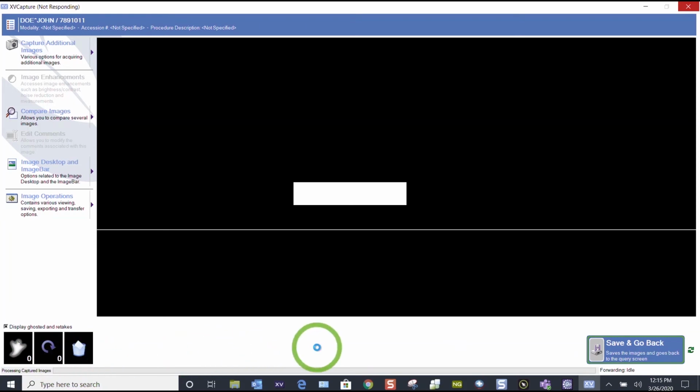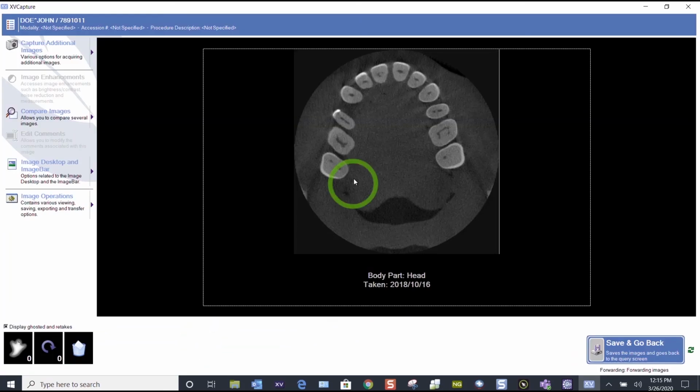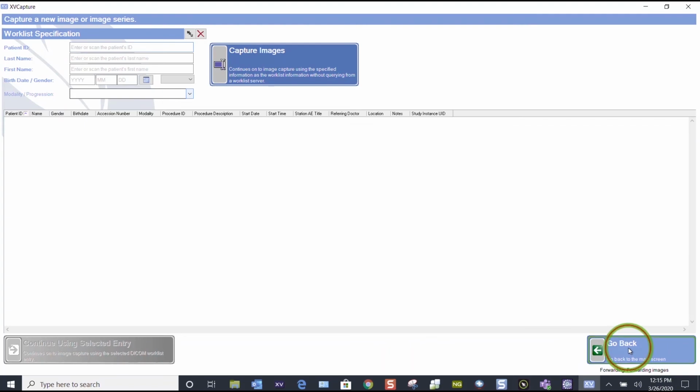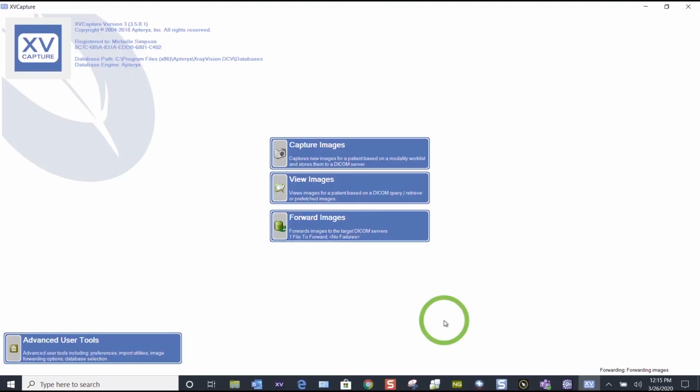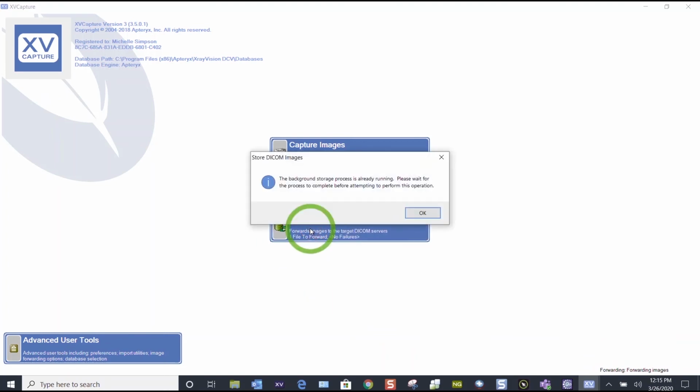If not, if you have that older version of 3.4, you will need to click this save and go back button. So my CT scan, I get just one quick visual and it's forwarding those images for those of you that have the latest 3.5. Click the save and go back if you have that manual system, the 3.4, and you would need to click this tab in order for it to forward to your XVWeb, your cloud-based server.